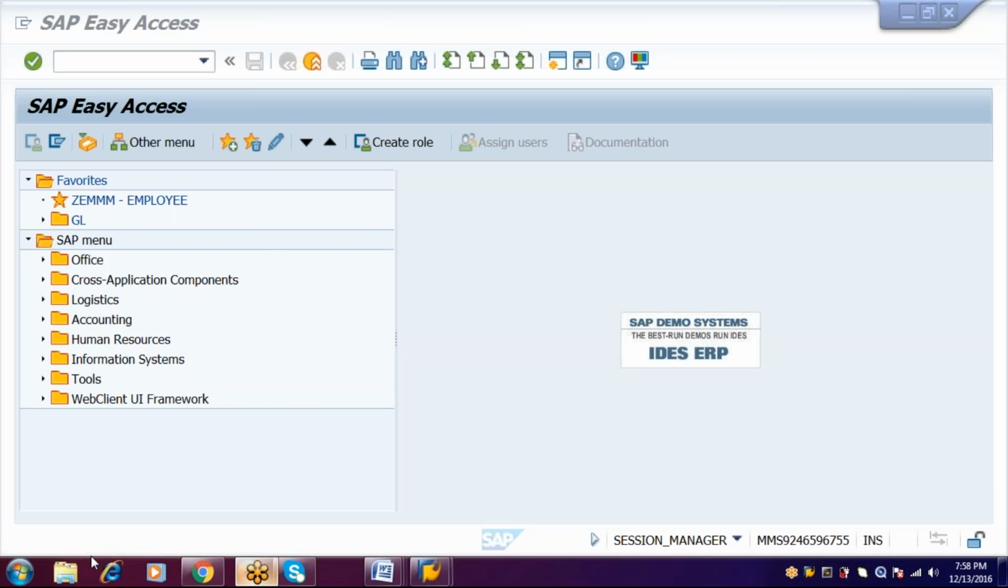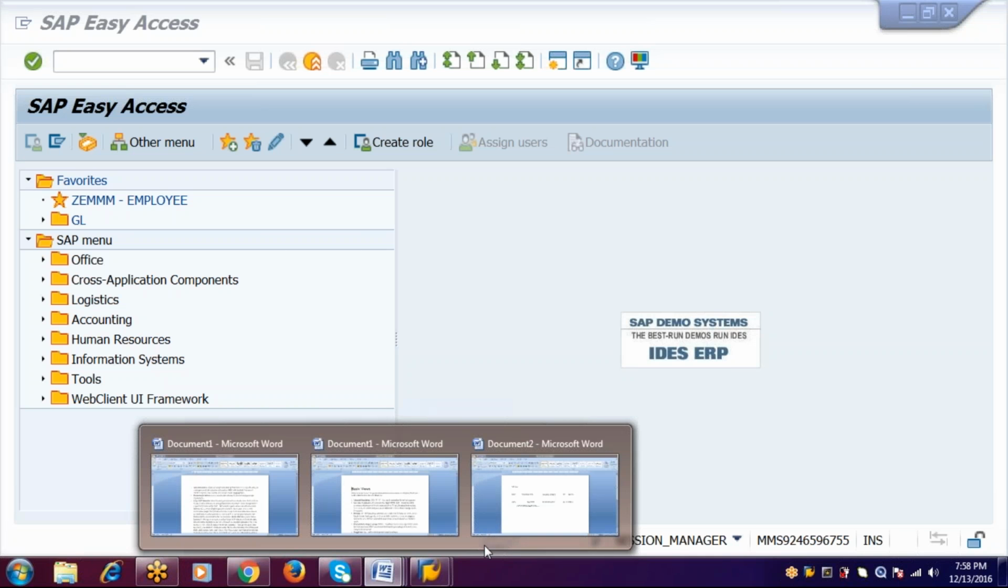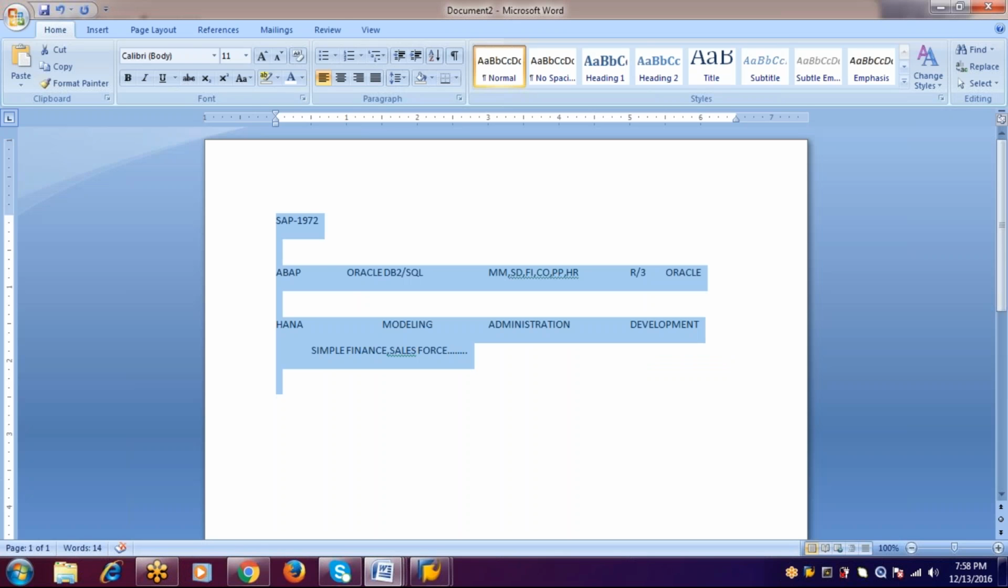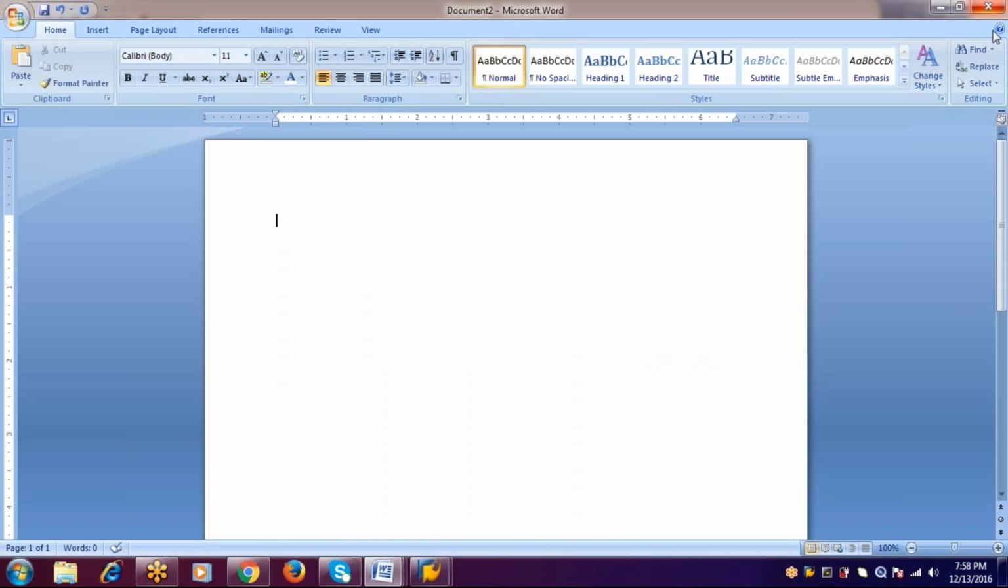So in today's session, we are going to discuss another master data. Previously, we discussed the client's organization structure, that means the client's enterprise structure, which we have done, as well as the material master data, which we have done. And now we are going to discuss the vendor master data.